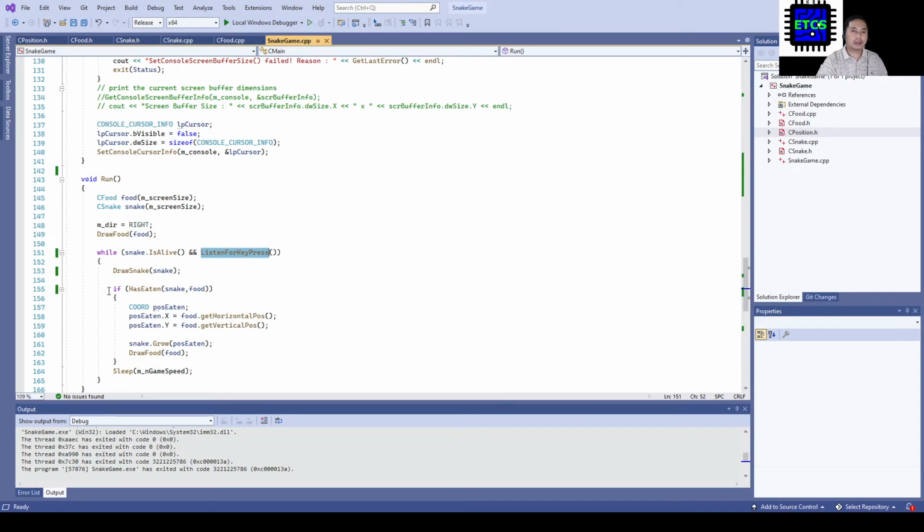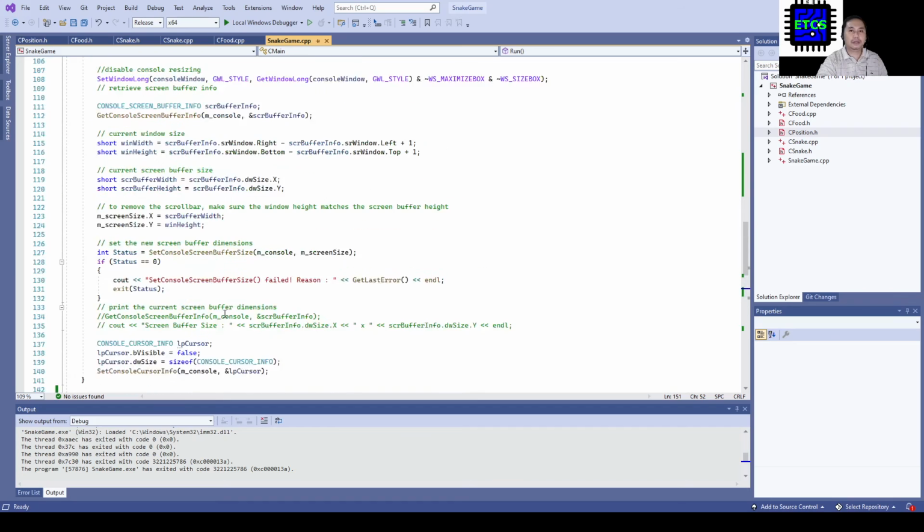And there's a checking here. If it has eaten, meaning if the head of the snake reaches the food, it will go inside this if statement. So we'll get the XY position of the food and pass it to the snake because the snake eats the food. So the snake will grow. Okay, it will grow by one length. And again, we will draw the food. Once we call draw food, another food will pop up in a random XY position. I think that's all. That's a very simple program.